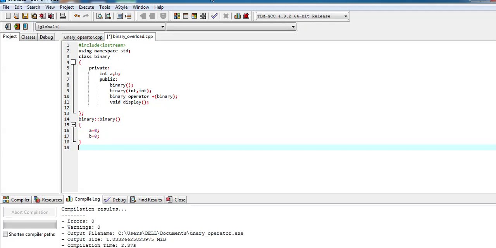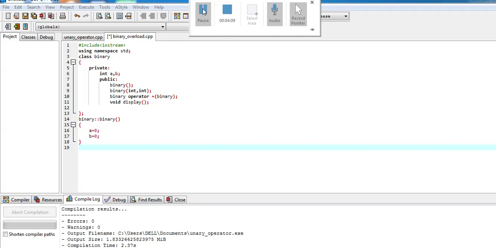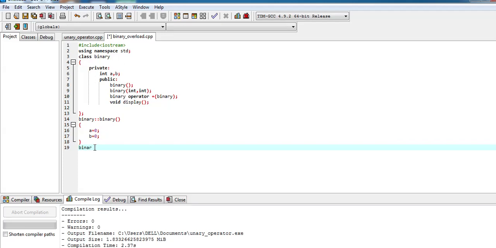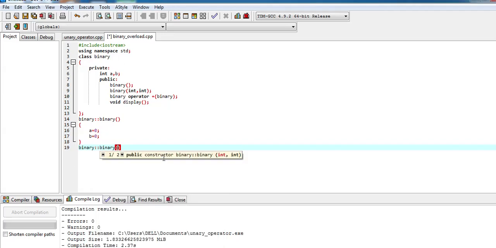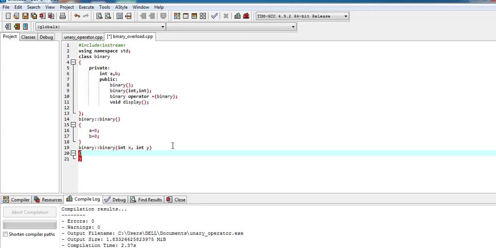Now I will define the parameterized or the overloaded constructor. As there is no return type, I will just write the name of the class and the scope resolution operator, so it will give me again a list. So I will select this one because it is for parameterized. Then I will write the values with which I will assign the values of a and b. So I will write here int x and int y. It's up to you which variables you want to use, because it's not predefined. So I will assign x to a and y to b.